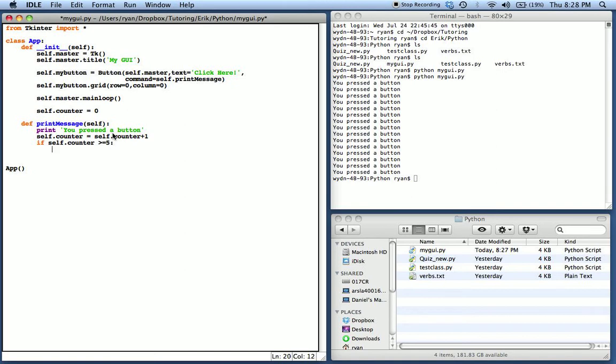then we can change what the button says. The way we do that is self.myButton.config, and then we can change whatever parameters we want. In this case, we'll reset the text to say, stop it. You can see that whenever we call the config, we can change any parameters about the button and it'll update in real time. Now, let's go ahead and run this and see what we get.